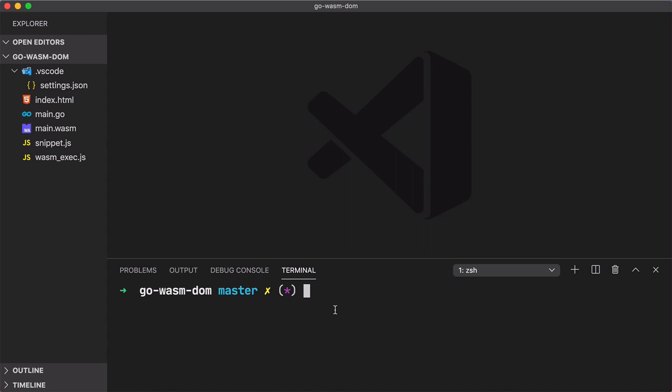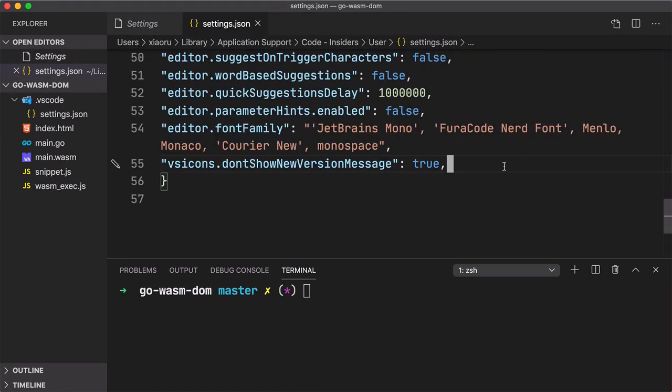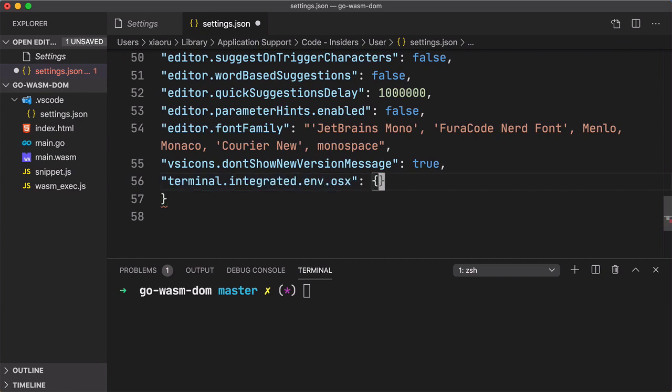To clear up all these symbols and information only in VS Code but not globally system-wide, we can go to Settings and add a custom environment variable. I'm using macOS, so I'm going to add a new property, terminal.integrated.env.osx, and a new variable with some random value.